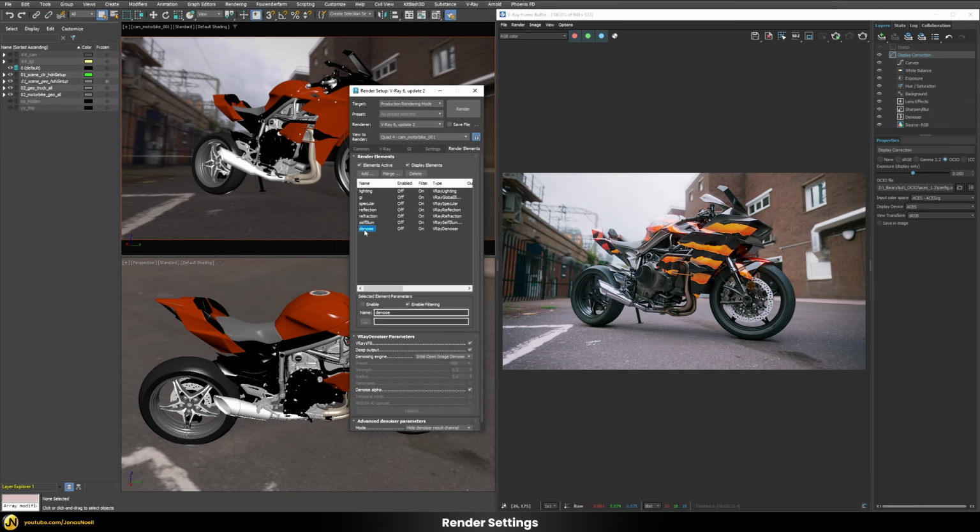Additionally, I have a denoise element in here because I want to also show the workflow of how you can transfer denoised render data over to Nuke. And in this case, I use the Intel Open Image Denoiser, so I can have a faster rendering and still get a basically noise-free result.